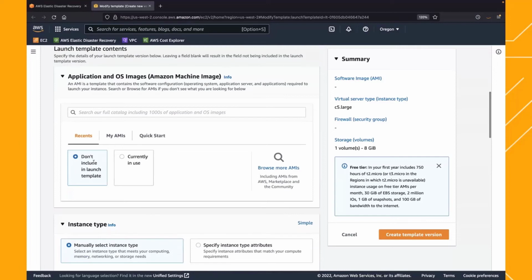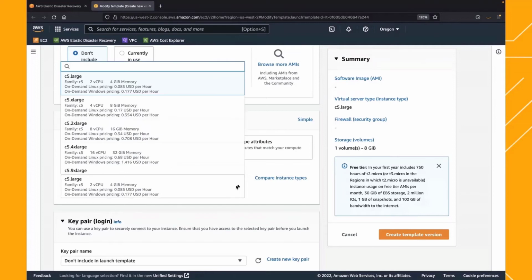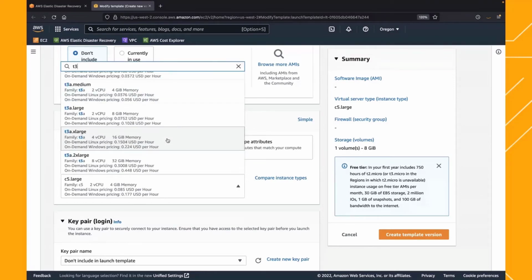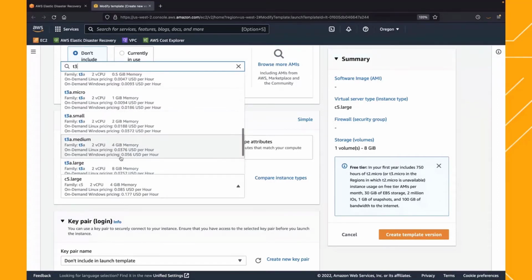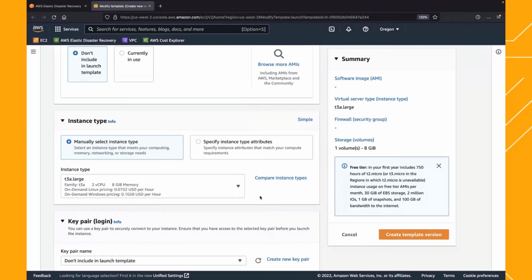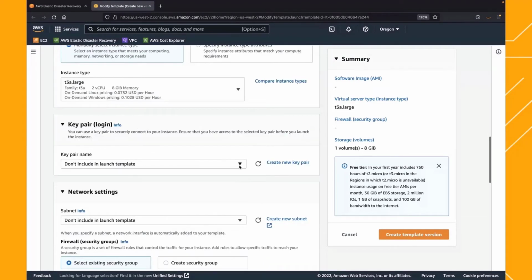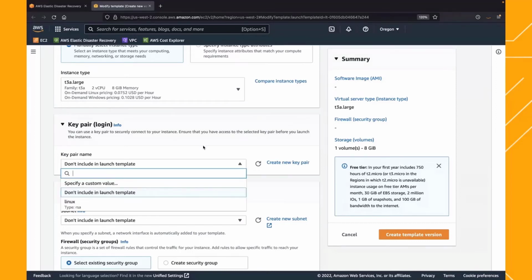We don't want to choose any particular AMI, and I want to choose a particular instance type, right? C5 large, it's a little bit costly, a little too expensive. Let's try a T3, right? We were all using T3 smalls. Let's go ahead and do a T3 large that we have here, T3A large. A little bit more expensive, but let's go ahead and choose that. T3A large.